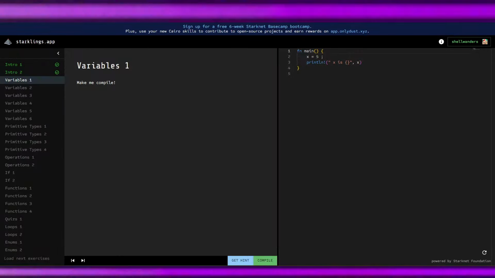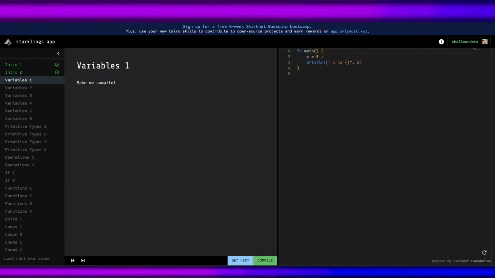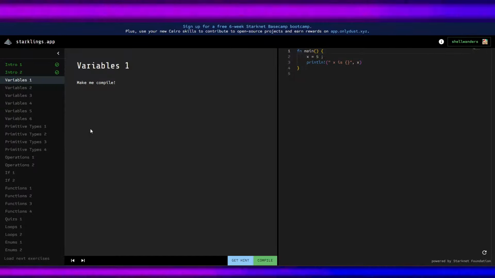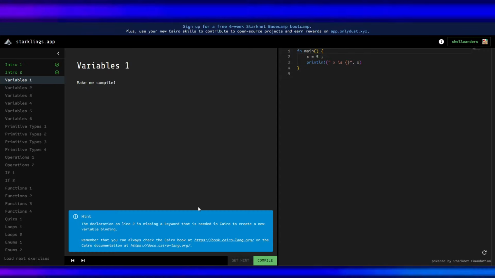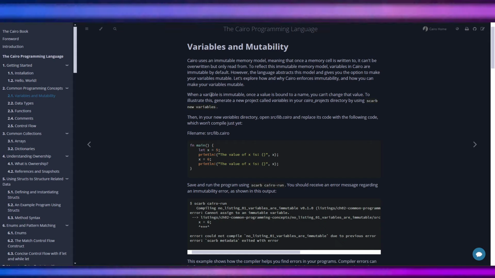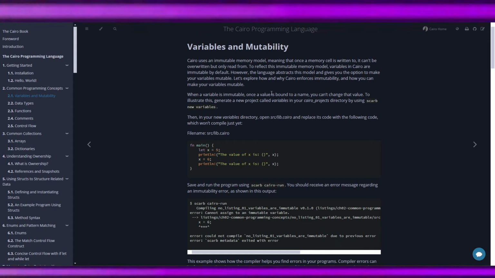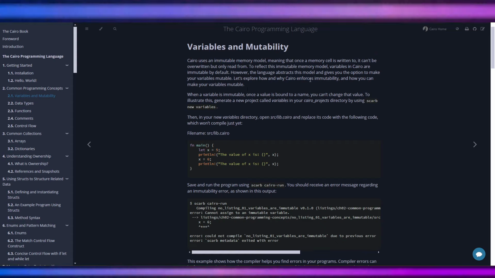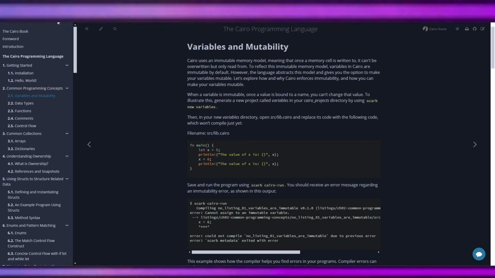For the second part of our introduction to Cairo, we will be completing the variables quest. If you want to get a hint about it, we can read more about variables in the Cairo programming language in the book. But Cairo uses immutable variables by default. You can force it to make your variables mutable.